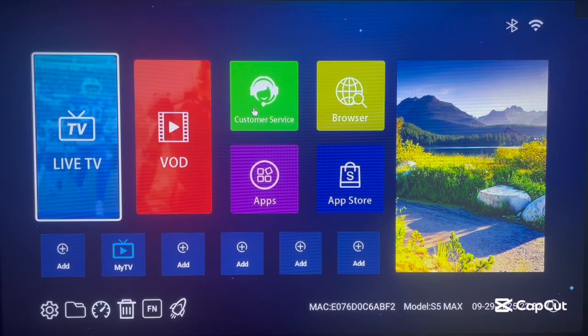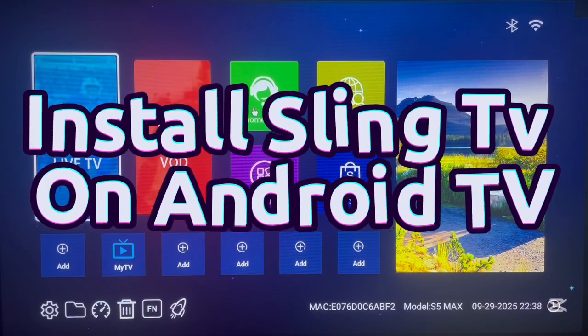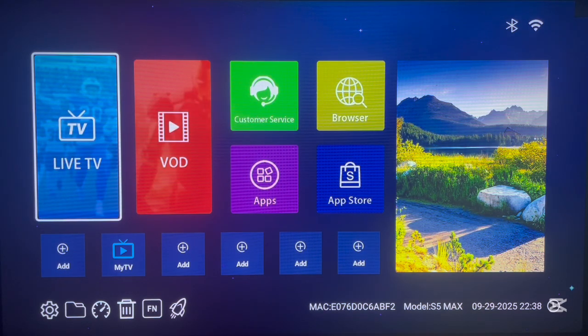Hello there, in this short video, I will show you how to download and install the Sling TV application to your Android TV without the Google Play Store app installed.